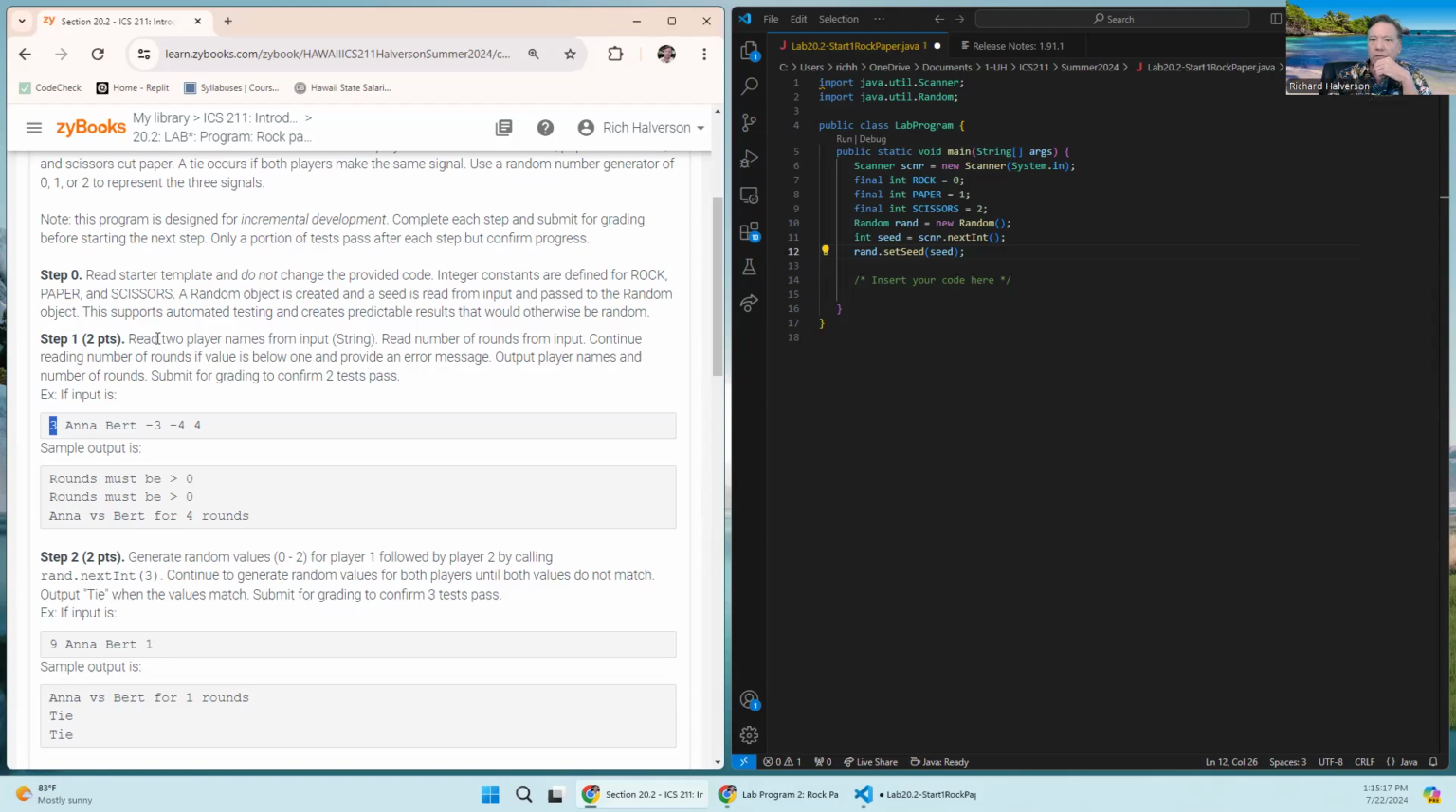All right, so first you're going to read two players' names, and so here's two players' names, and then you're going to read the number of rounds, and the number of rounds has to be a positive number, and if it's not a positive number, it's going to come back and say, no, the number of rounds has to be greater than 0 because you entered -3, you entered -4, no, it's got to be greater than 0, and then 4 is fine. So then it's going to output: we've got Anna versus Bert for 4 rounds.